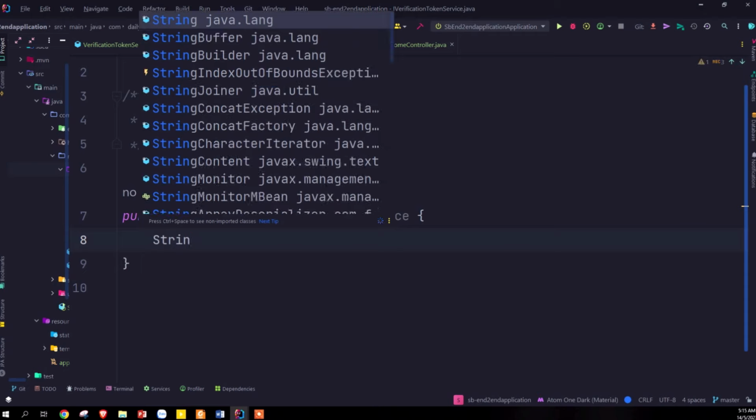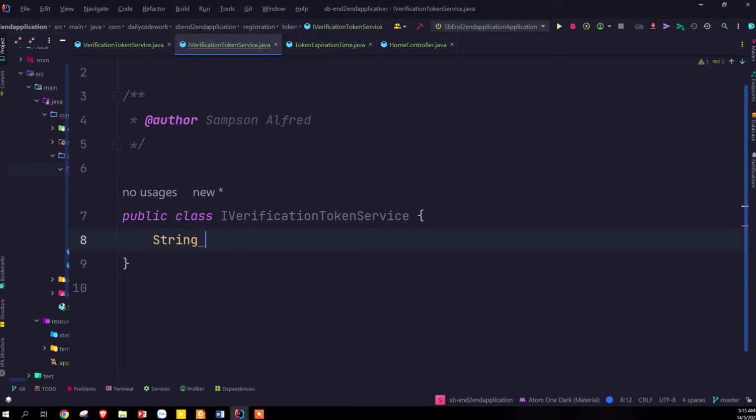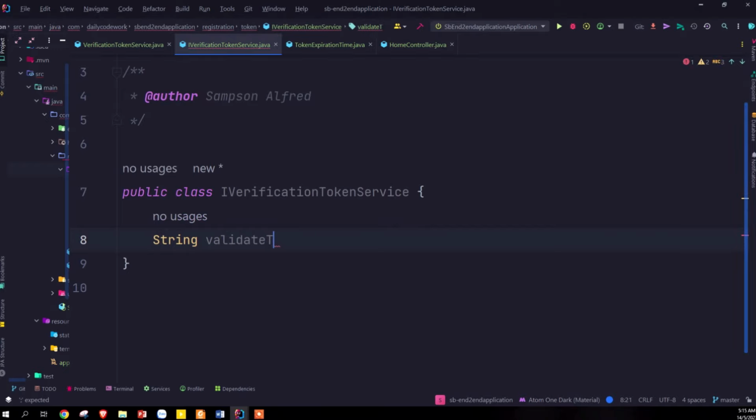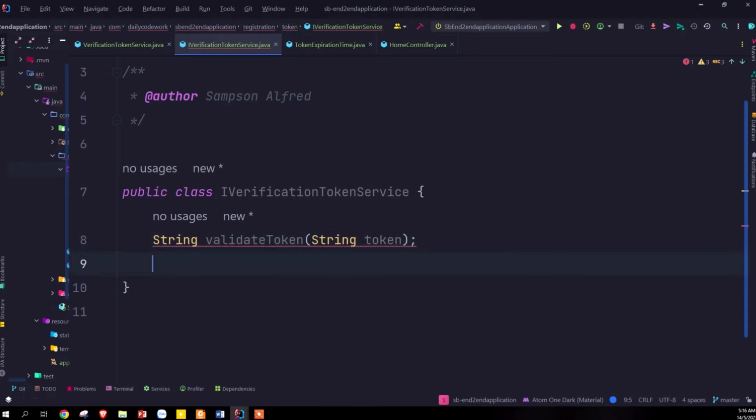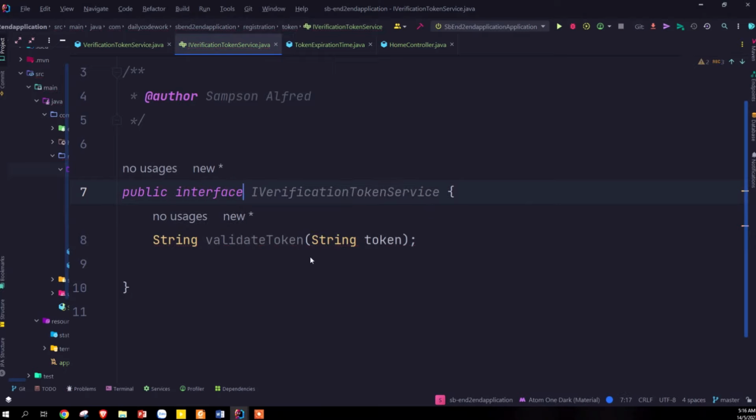So the first one we're going to do, we're going to define a method where we can validate the token when the user clicks on the link. So we're actually going to validate that token. So validate token, and we're going to get the token string token here. And the next one, what happened? String. Oh, this is an interface. Yeah, it's an interface. Yeah, cool.